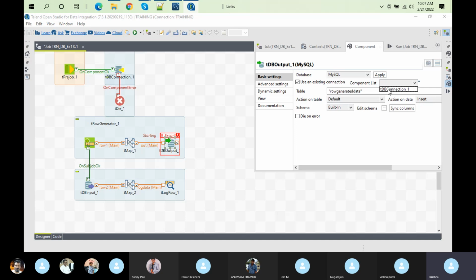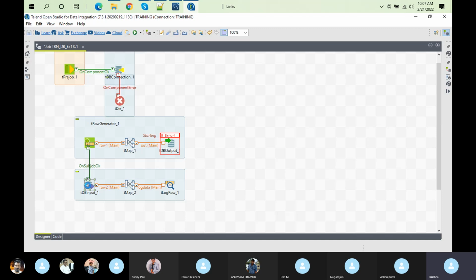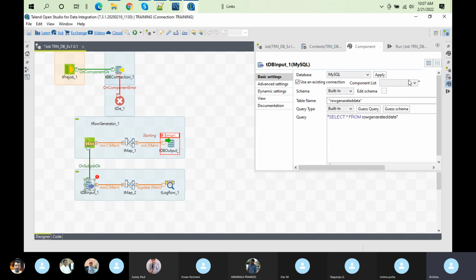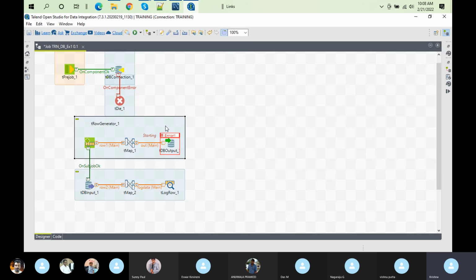You can find that component, tDBConnection_1. The same way, in an input component also, there is an option to use existing connection. These are all connection-related components, you will find these options. Before starting your job, it is going to check whether this connection is established or not, and then it will start. So this is not going to use individual creation, individual objects.